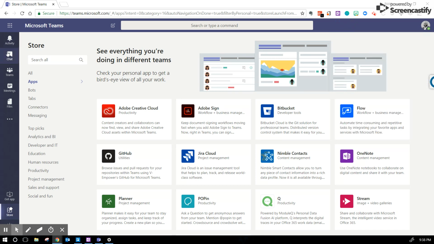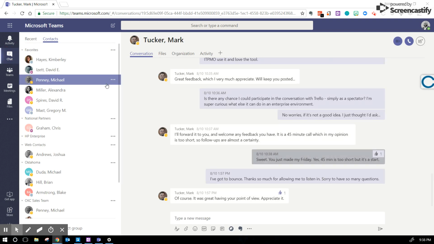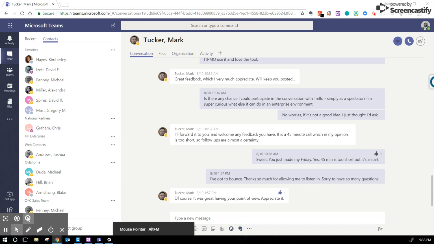So that is a very high-level overview of Microsoft Teams. Hopefully this has given you a foundation of what it is and how to navigate around it. And in later videos, we'll dive into much more detail around various functionalities and how you can get more from your team collaboration.